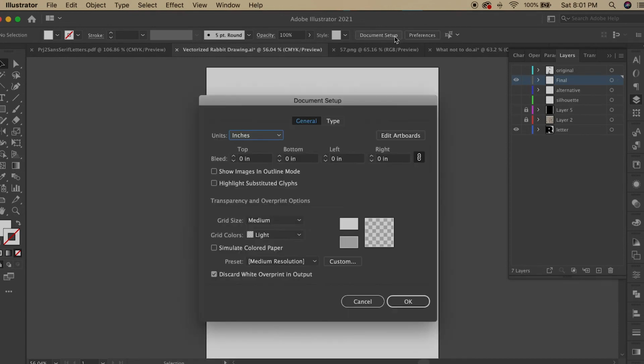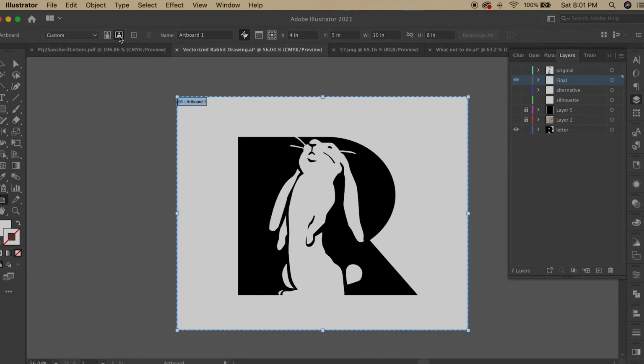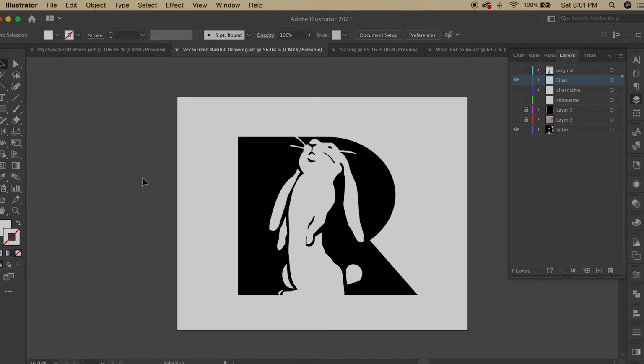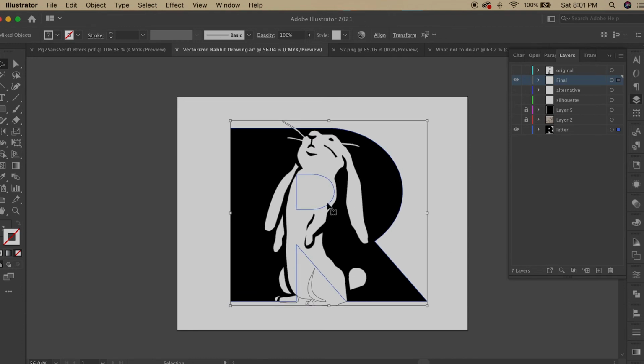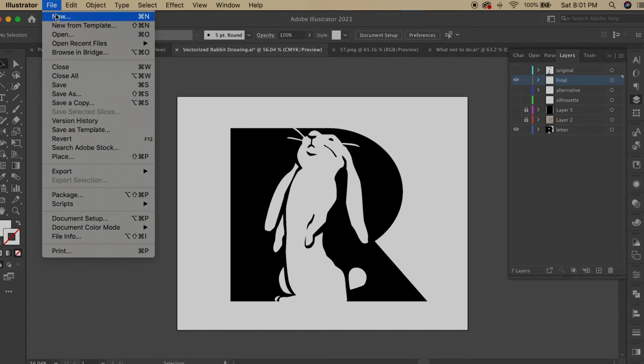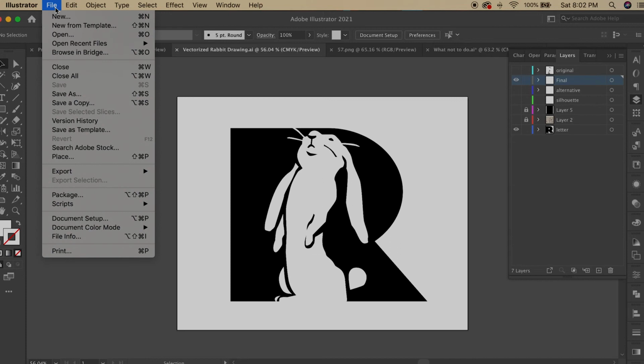Document setup at the top, and edit artboards. And up here, I'll make it landscape. Yeah, I think I like landscape a lot better. This R feels much wider than it is tall. I don't know if it actually is, but it just feels like it. So let's see, I can make this larger in here. You can see the outline of the R, the inside that I've covered up. Yeah, I think we're going to call that done. So I hit File, Save. And now to really finalize this, we should save it as a PDF.